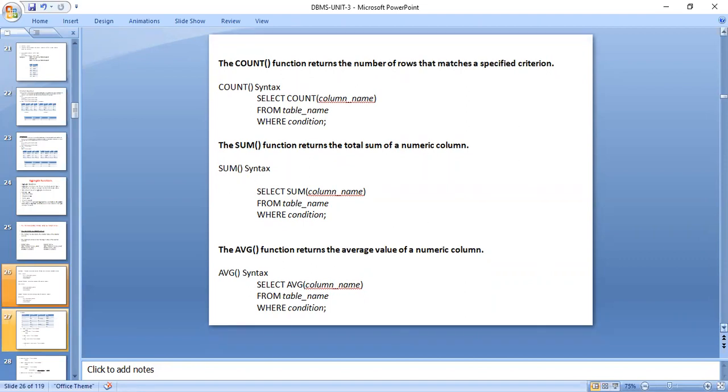The next slide. Coming to the count function, the count function returns the number of rows that match a specific criteria. Count syntax: select count(column name) from table name where condition. The sum function returns the total of numeric values. Sum syntax: select sum(column name) from table name where condition. The next operator you are going to see is the average function, which returns the average value of the numeric column. Average syntax is select average(column name) from table name where condition.